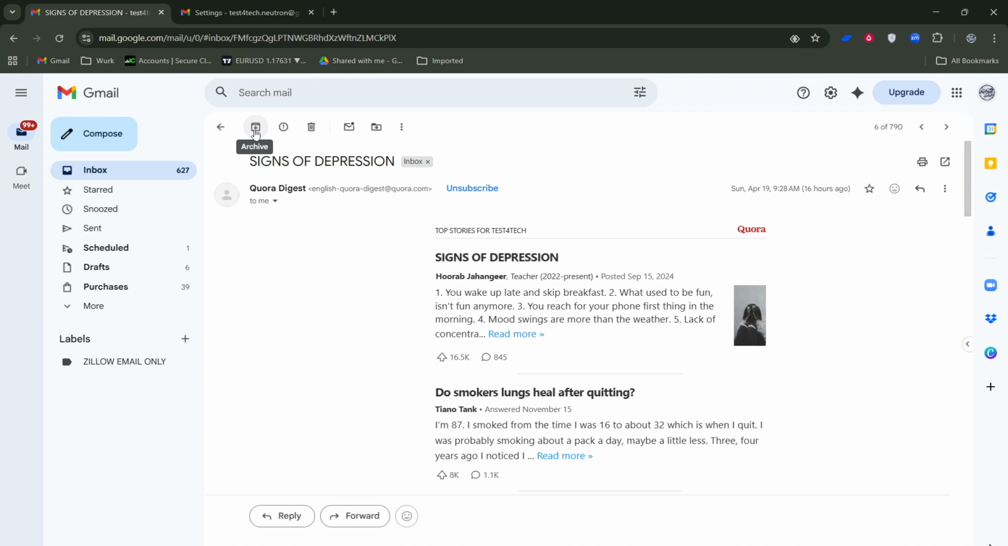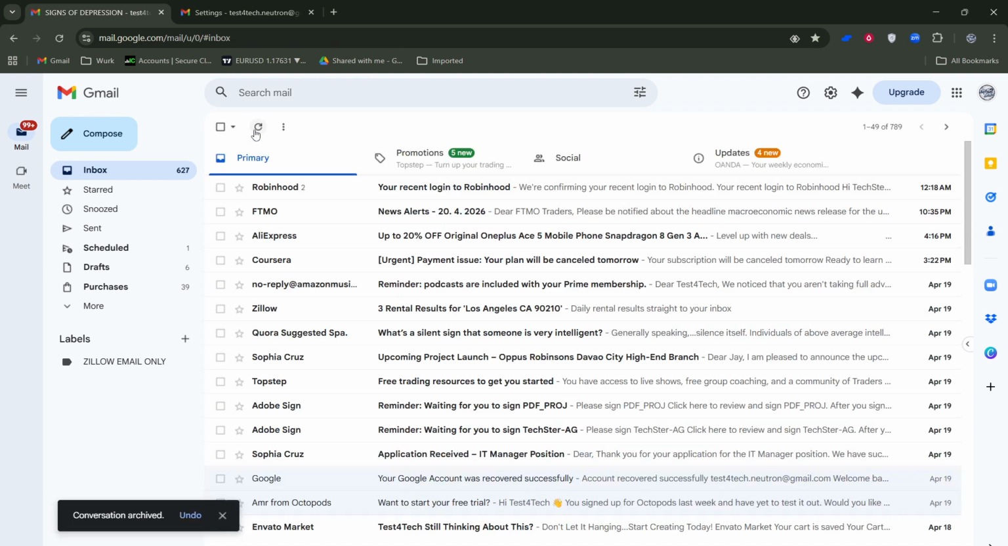Click that archive icon. The email will immediately disappear from your inbox. That's expected. Gmail is simply moving it out of the inbox view. Often you'll see a brief confirmation at the bottom of the screen indicating the message was archived, which helps you know the action worked. Remember, archiving does not delete the message. It's still available in All Mail, and it's still fully searchable.